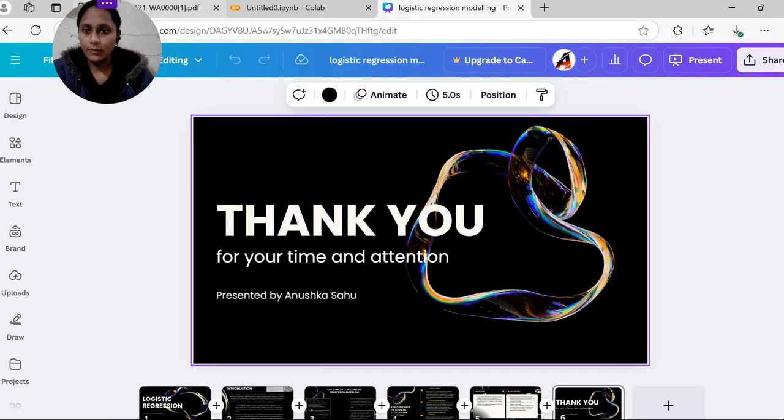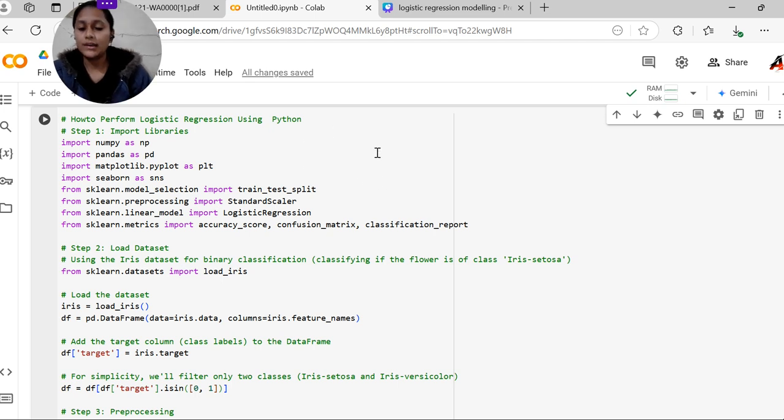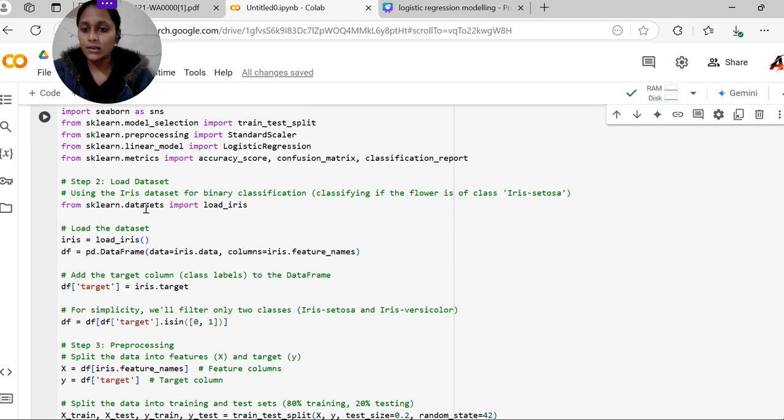So let's move to the coding part. Here I have provided the code to perform logistic regression using Python. First, import packages like NumPy and Pandas with aliasing np, pd, Matplotlib package with aliasing plt, Seaborn package with alias name sns, and import required libraries like train_test_split, StandardScaler, LogisticRegression, accuracy_score, confusion_matrix, classification_report, etc. In order to read in the data in the form of iris, I have used the load_iris method and stored the result in the iris variable.